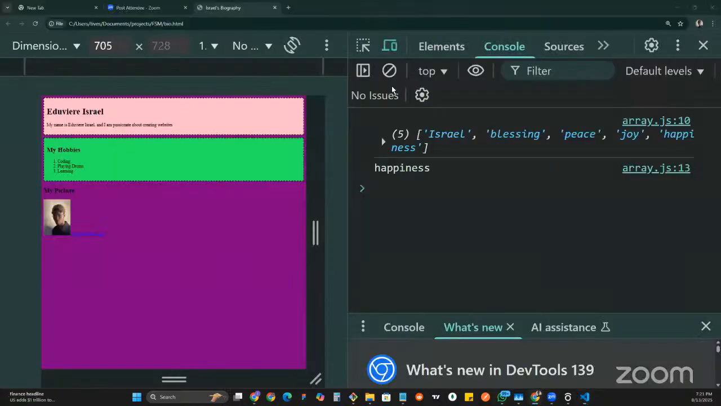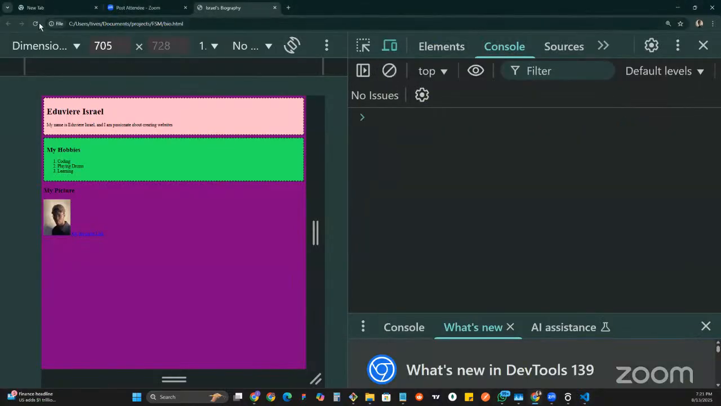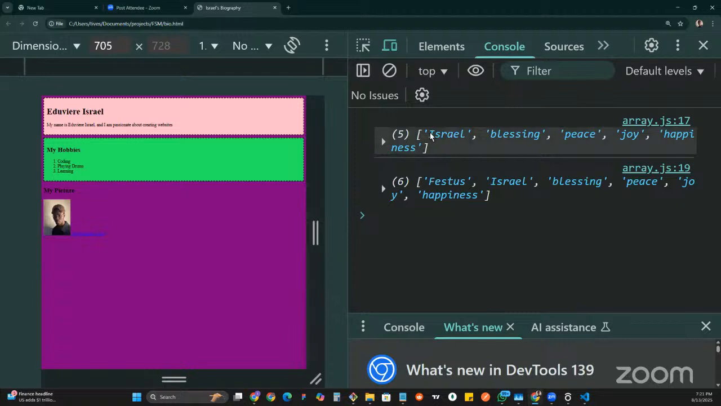So what you see here is that the first array starts with Israel, but the second one starts with Festus. So Festus is now the first element, and everything else was pushed. We took Festus and put him at the front, and then everything else aligned after that. So it is the same array, Israel, blessing, peace, joy, happiness, but now we have Festus in front. This is what we use unshift for, to add something to the front.